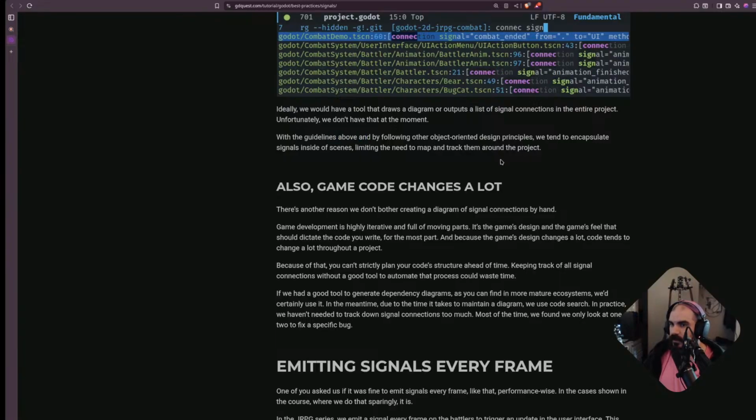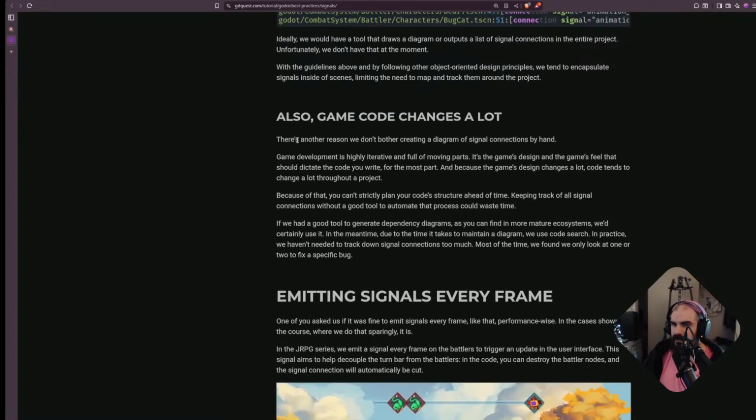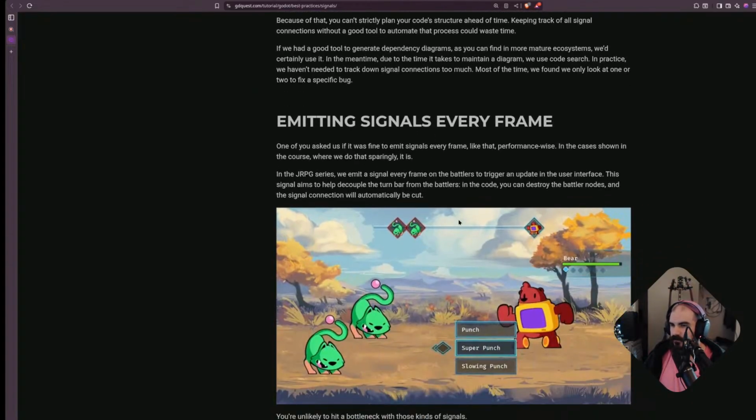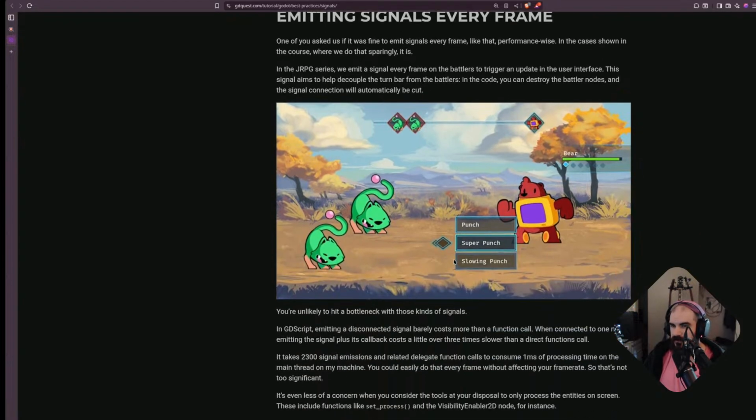With the guidelines above, by following other object-oriented design principles, we tend to encapsulate signals inside of scenes, limiting the map and track around the project. Also, game code changes a lot. There's another reason we don't bother creating a diagram of signal connections by hand. Yeah, right, because it changes too much. Kind of like what I was saying. But in my case, I'm just using it to illustrate what I have and see what I can improve. Oh, look at that. That's cool.